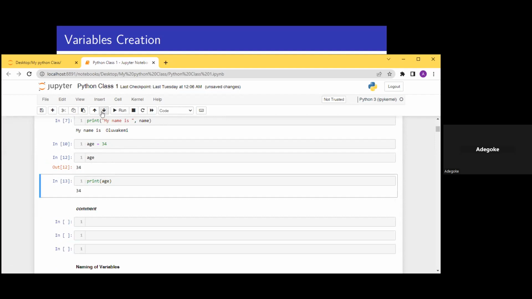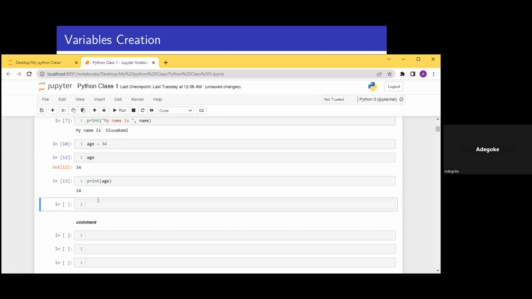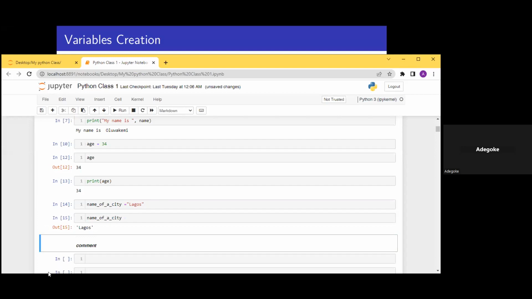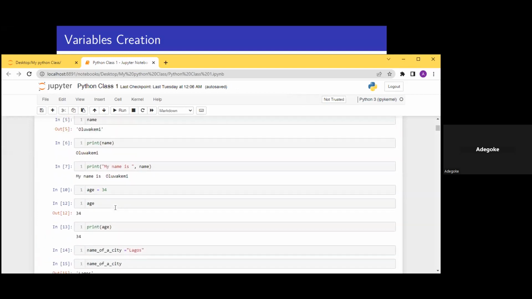Another thing you can have is the name of a city. This is another way of creating a variable, and I will call it Lagos. Once I have this, I can ask, okay, give me the name of a city, and that is Lagos. So that is how to create a variable.